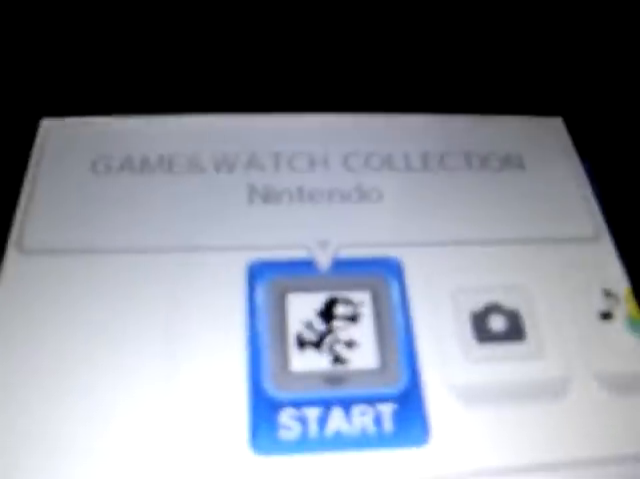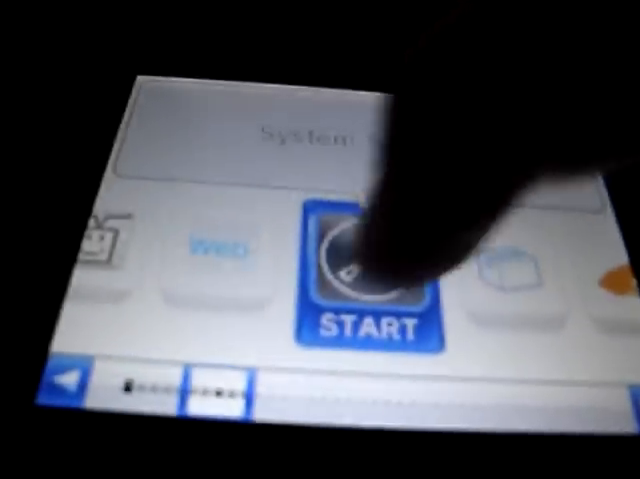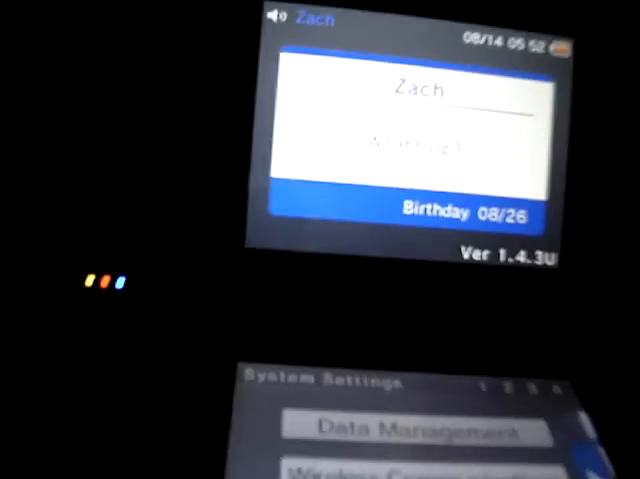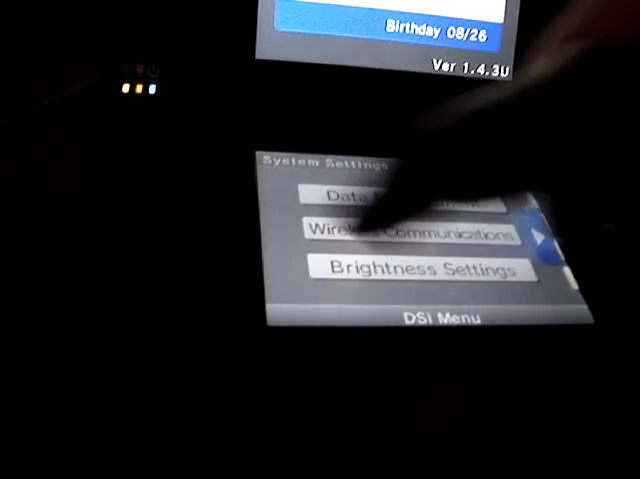And as you see, I have the Action Replay in there, the Game & Watch collection. Now if I go over to show you my firmware, I have the latest firmware, 1.4.3U. Alright, let me get back to the DSi menu. Now we go ahead and launch my Action Replay.